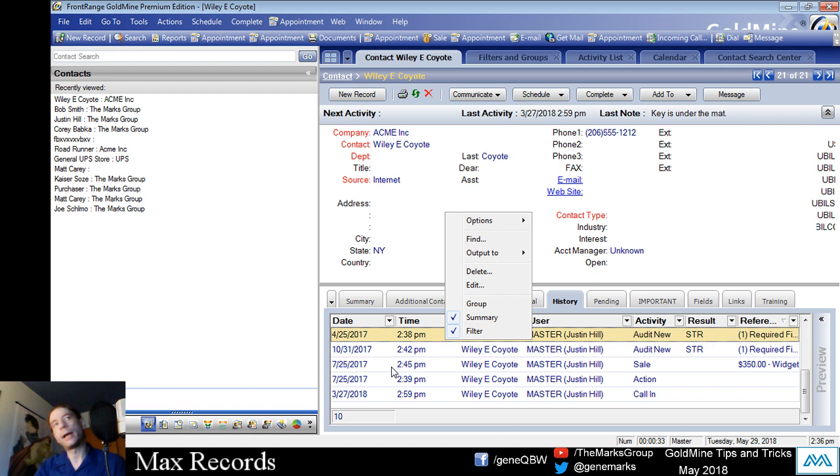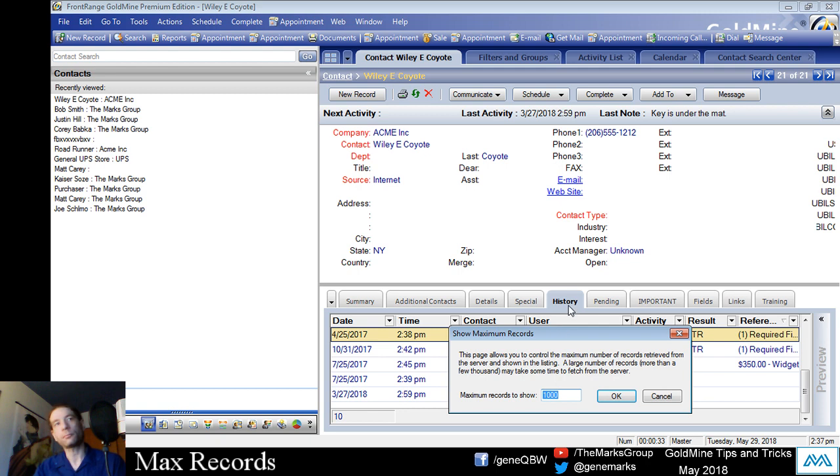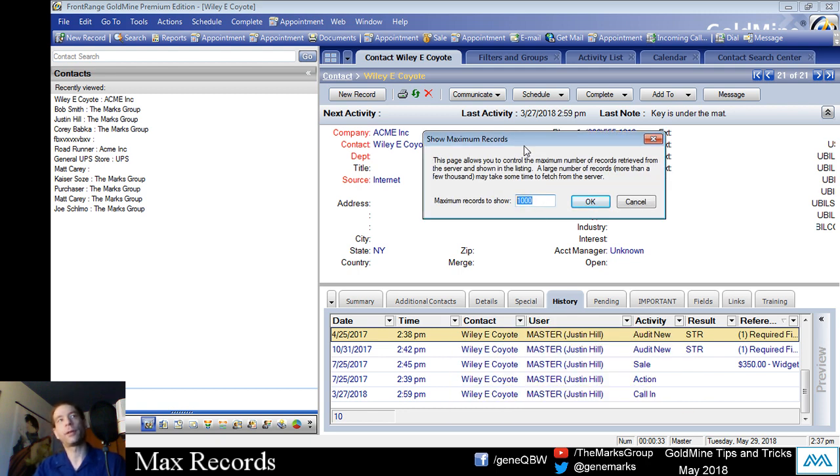What I'm really trying to get at is that when we deal with lists of stuff in GoldMine, we can fine-tune how many records are going to be shown in that list. Let me show you how to do that. We're going to right-click within any list, go to Options, and you'll see there's a maximum number of records to show. I think that defaults to 1,000, and certainly you can change that.